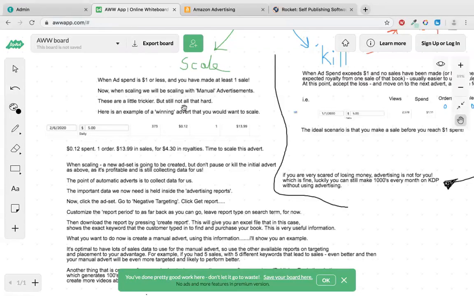So here is an example of a winning advert that I have had that I would want to scale. So as you can see, $5 daily budget, 373 views or impressions, 12 cents spent with one order, totaling a sale value of $13.99, which represents roughly $4.30 in royalties. So it's time to scale this advert.